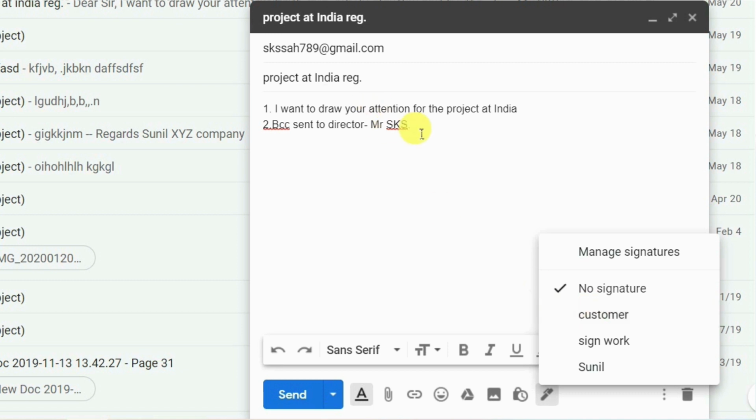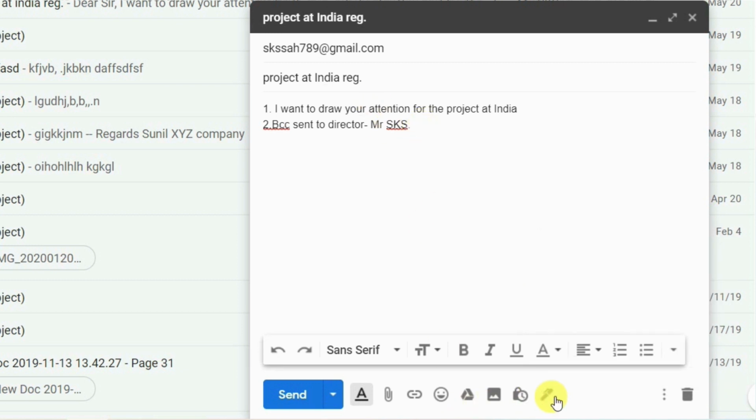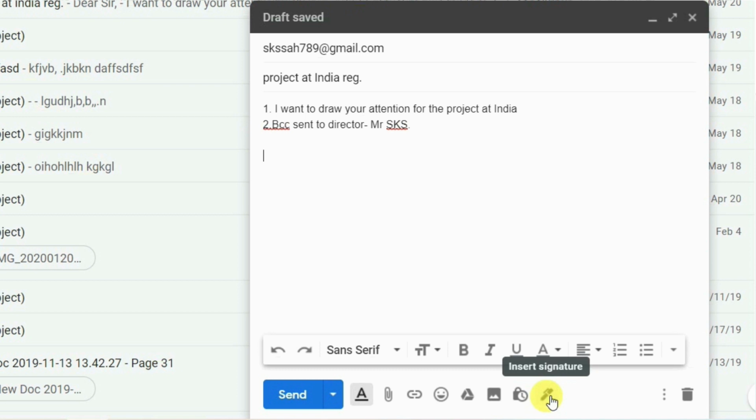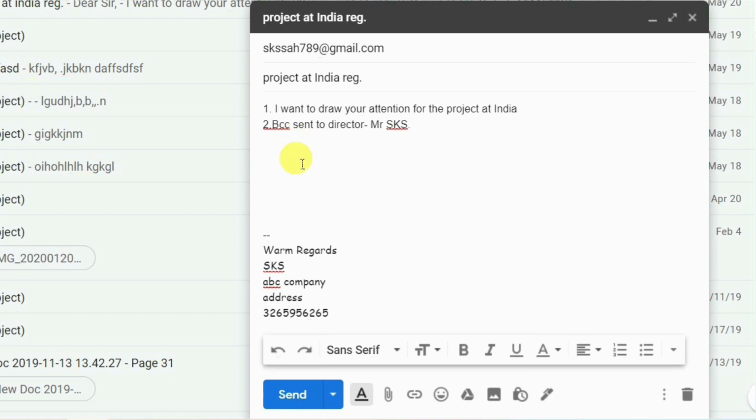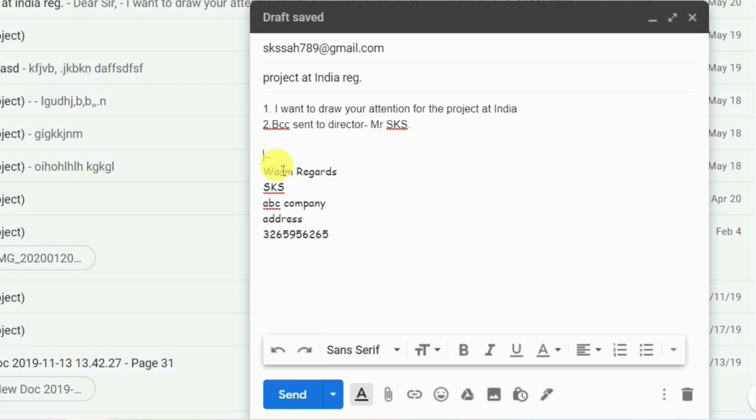Before I choose, I have to place the cursor at the point where I want the signature to be fixed. I press customer here. Once I press here, you can see the position is there as well. You can see that there are two dots, and below that there is something like warm regards SKS, as I had written at the time while creating this signature. So this is how you can directly attach your signature.